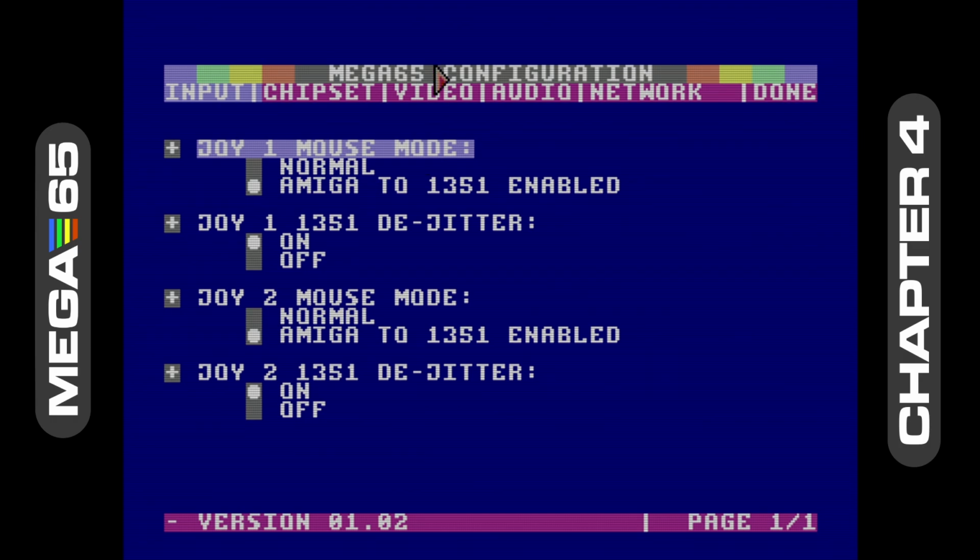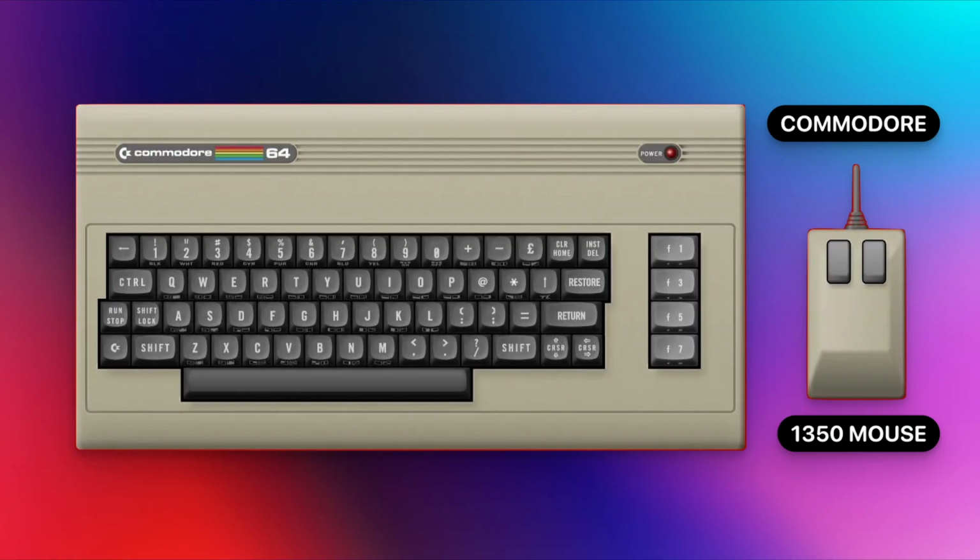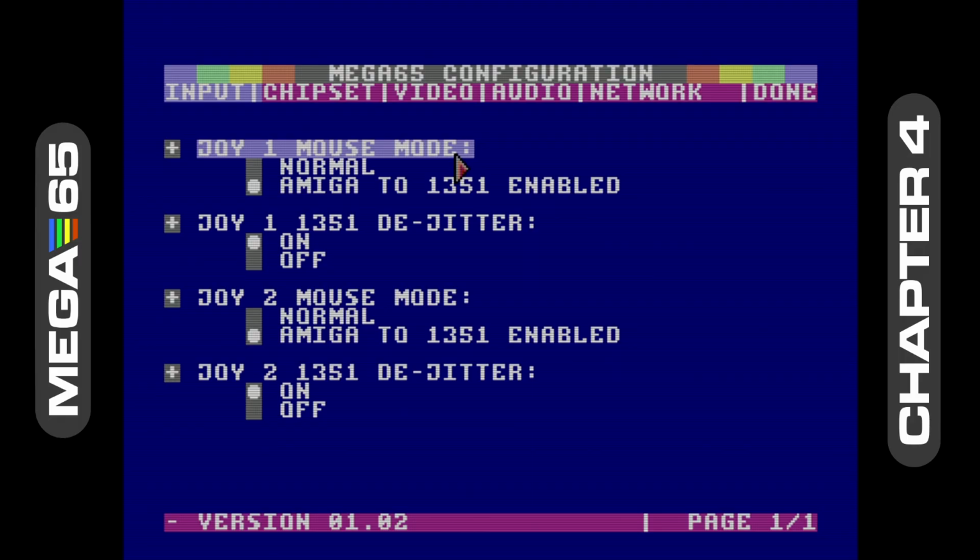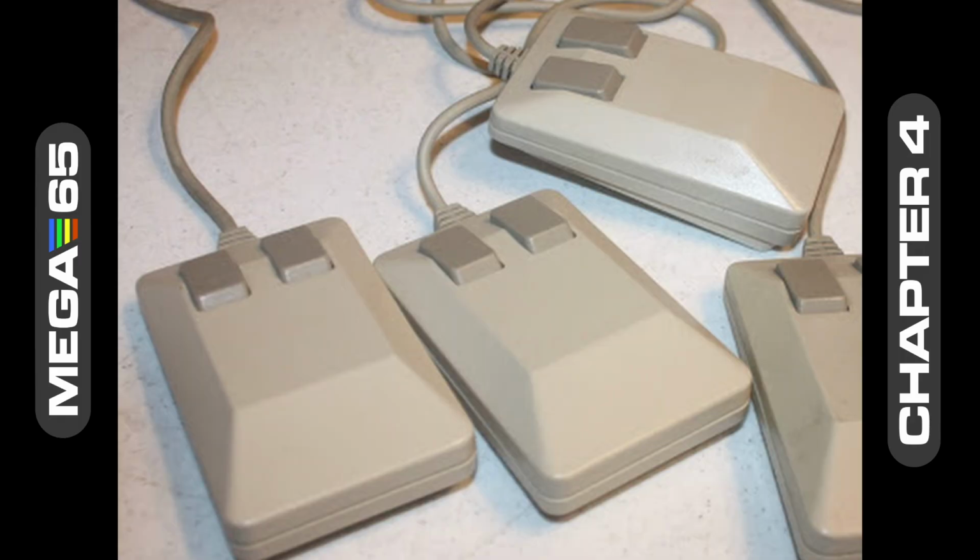Now, the input page allows you to configure mouse settings for the 2 peripheral ports. Here's what you need to do. Select the type of mouse connected to each port, of which there are 2, Joy 1 and Joy 2. Options include normal. Use this option if you have an original Commodore mouse. Amiga to 1351 Amiga mouse, great for those who prefer to use an Amiga mouse.